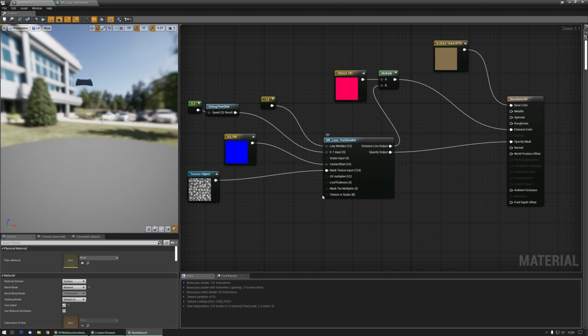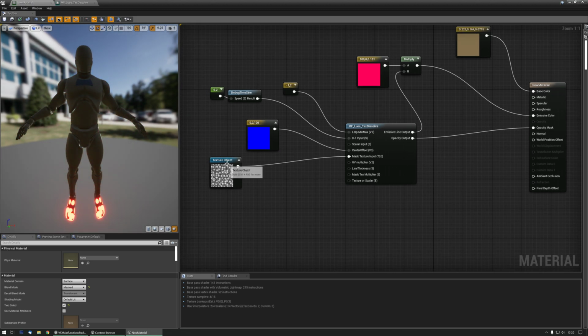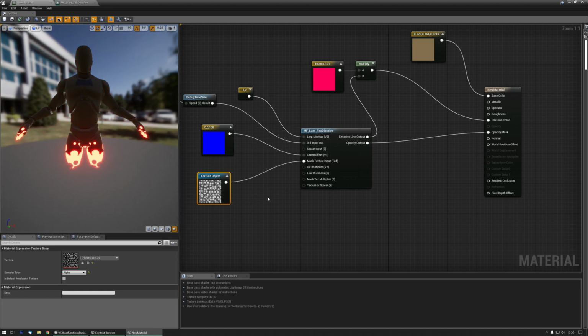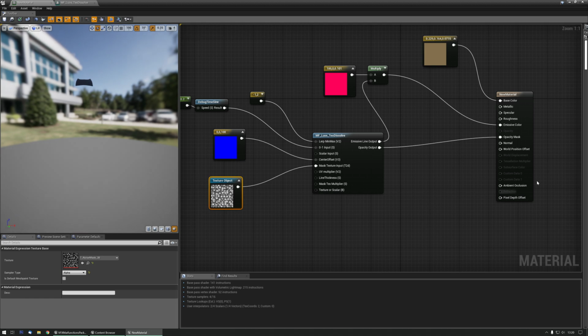And we already went over the texture or scalar boolean to change it if you want to use a texture object or just a gradient. Alright, that should be it for the texture dissolve material function. Definitely play around with it because it's a lot of fun.